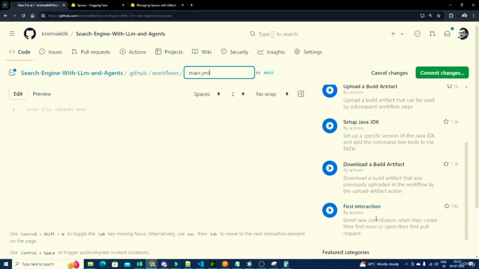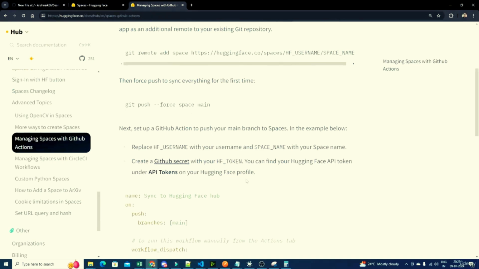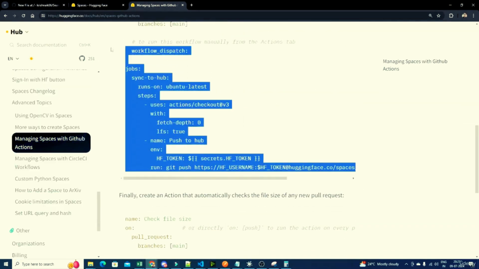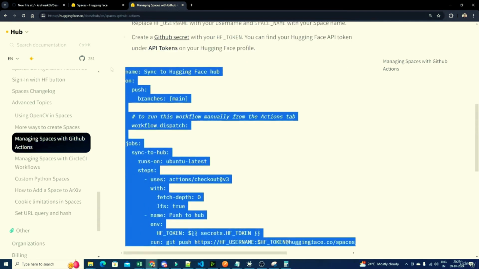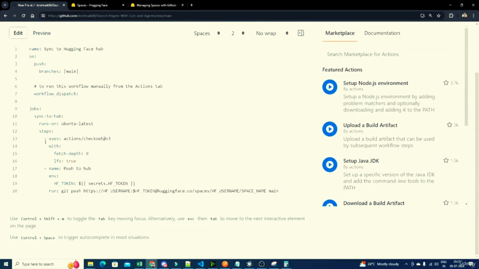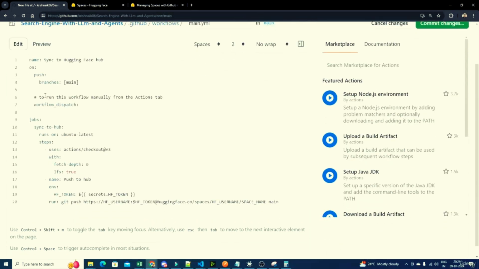Now with respect to this main.yaml file, I will copy this entire thing. So here you'll be able to see this is the important code that I will be copying, right? This code is responsible, and as soon as we do the commit in the GitHub repository, this will be pushing our entire code repository to this particular Hugging Face Space.